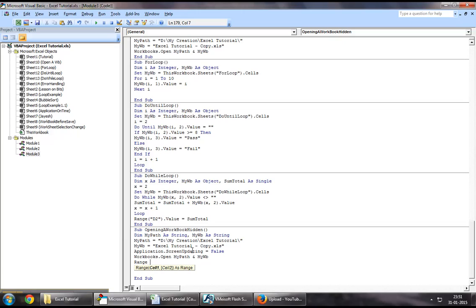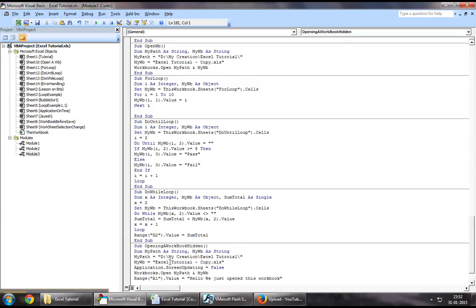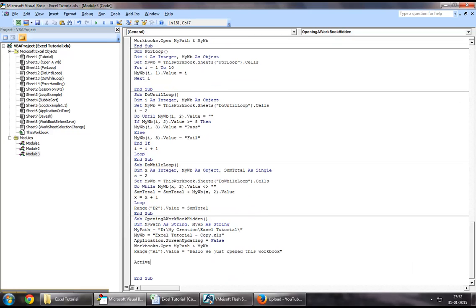Now let's write something on the hidden workbook that we'll be opening as a part of our demonstration. So let's say Range("A1").Value equal to "Hello, we just opened this workbook". Now towards the end, let's say Workbooks, my workbook dot Close, SaveChanges equal to True. My workbook is nothing but the workbook that we've assigned, which is Excel tutorial-copy.xls, and it's the workbook that we'll be opening.